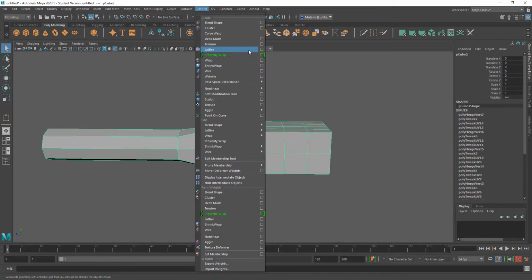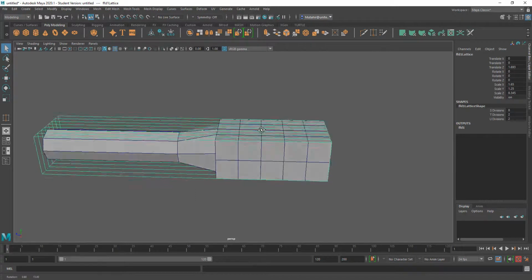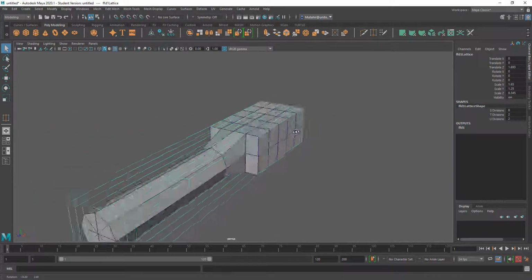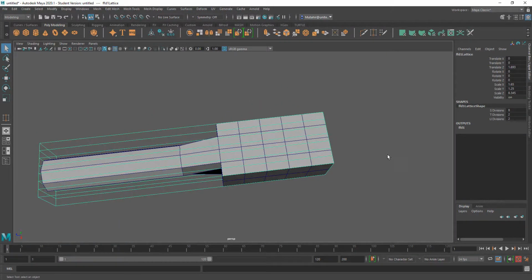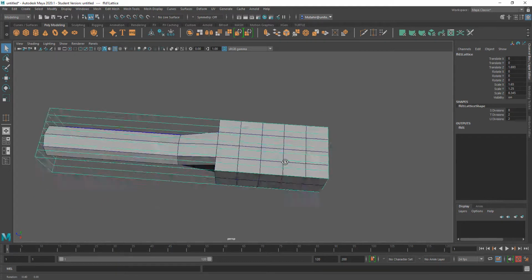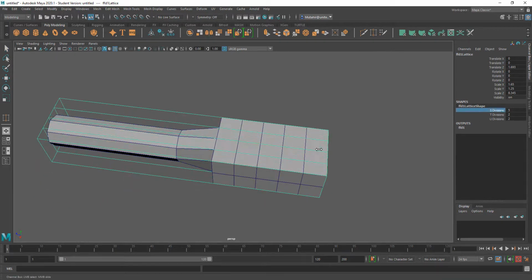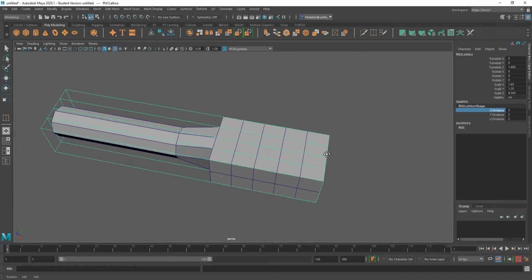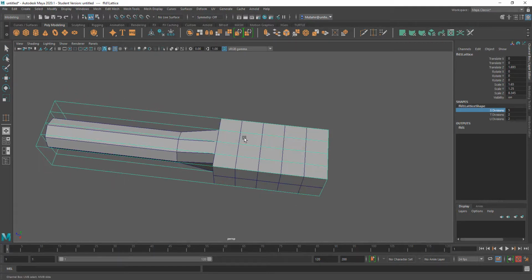When I was modeling it the first time, I didn't use lattice. So this is my lattice. It looks like that. What do I want to do? Basically, I want to add some subdivisions. So that's 8 there. So let's just drop it down to, yep, that's a good number. It matches the shape perfectly.